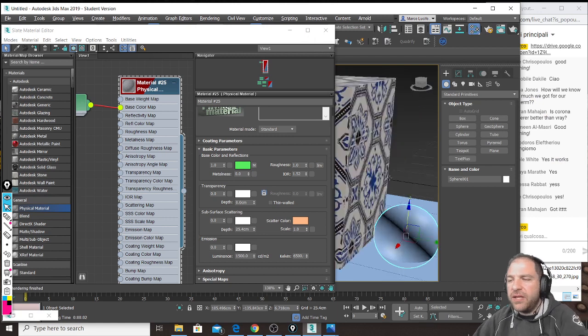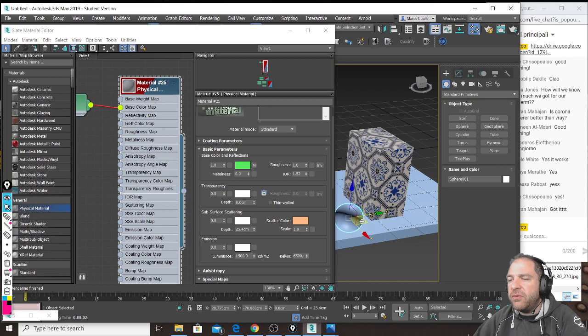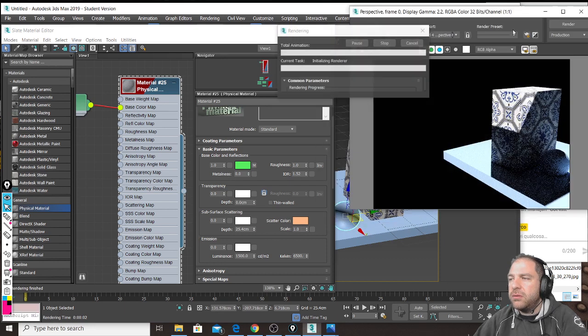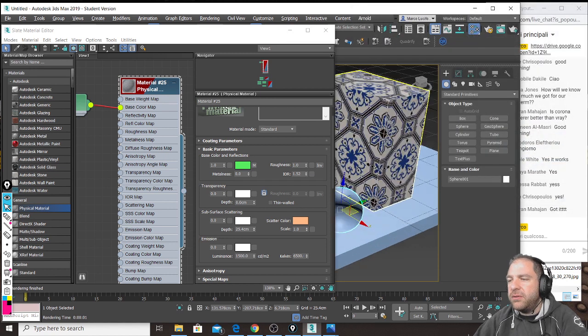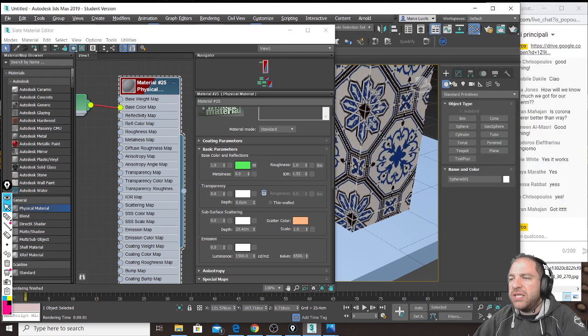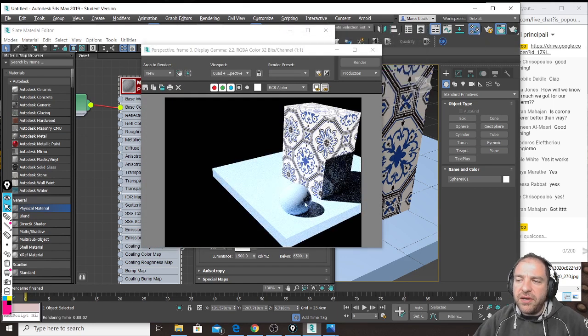So just as a reference, this is roughness 1. Let's see if I can change the angle from here. Let's see if it is more visible. Yes, maybe this angle is better. So just look. I render here, and I can see no reflections at all on my material, because roughness is 1, so my material is pretty rough, like unfinished.